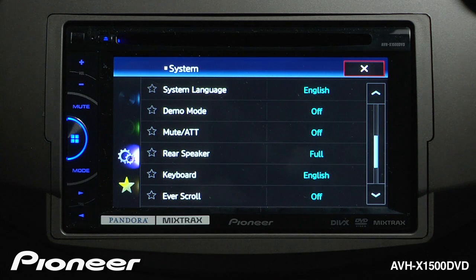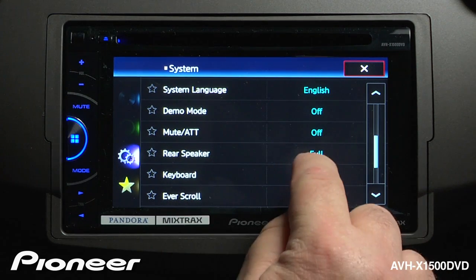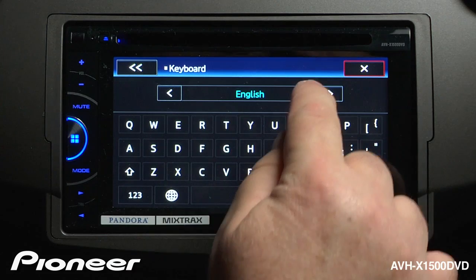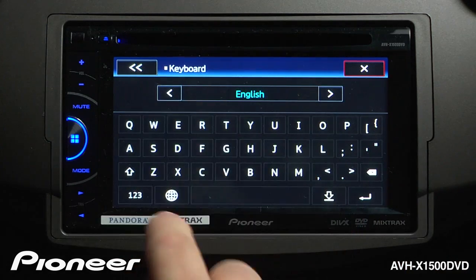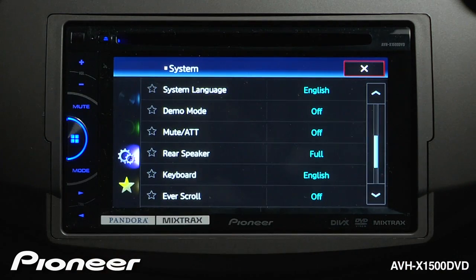Next is our rear speaker settings. Right now it's set to play for full range. We can also choose to have it subwoofer output or switch it back to full range. Next is our keyboard setting. We can choose to have an English keyboard or a couple of other different ones. We'll choose English and come back.